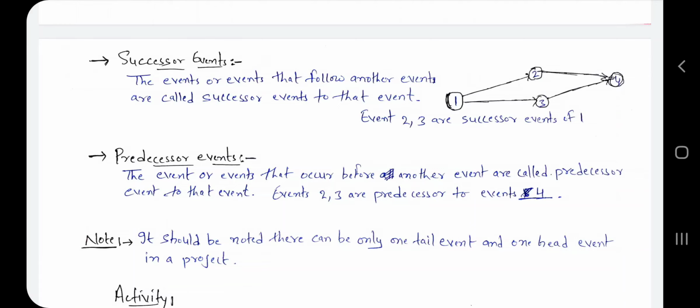Okay, so this is regarding the event. Now in our next lecture we will discuss the activity part. Okay, so today's lecture is over, guys. We will meet with another topic in another lecture. Thank you.